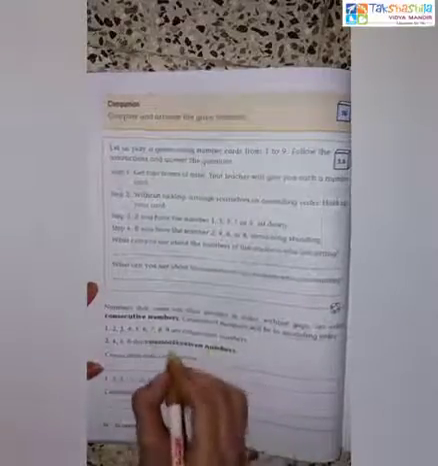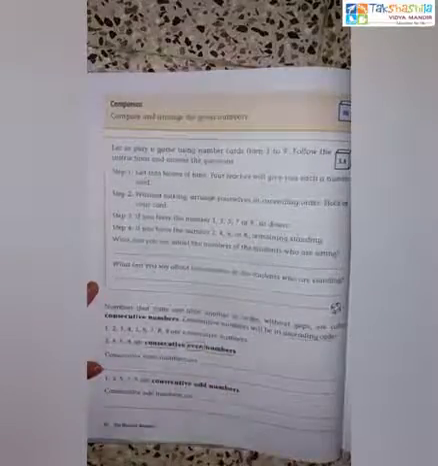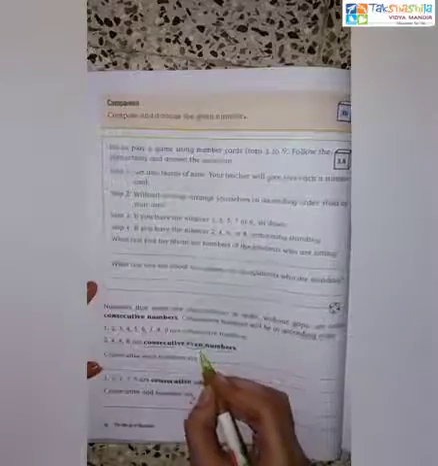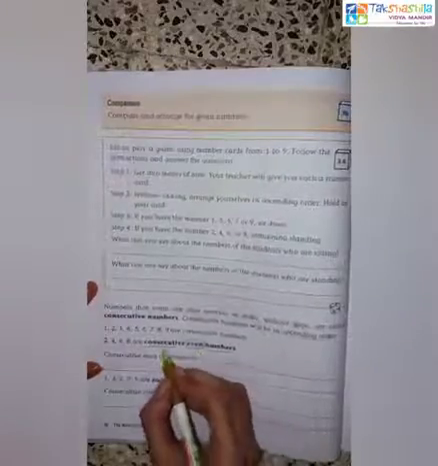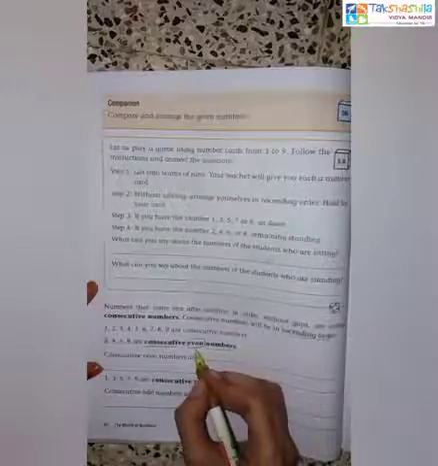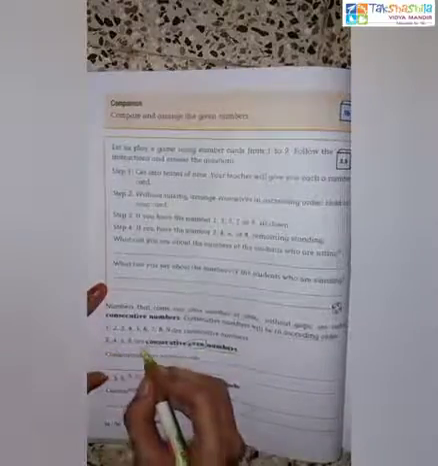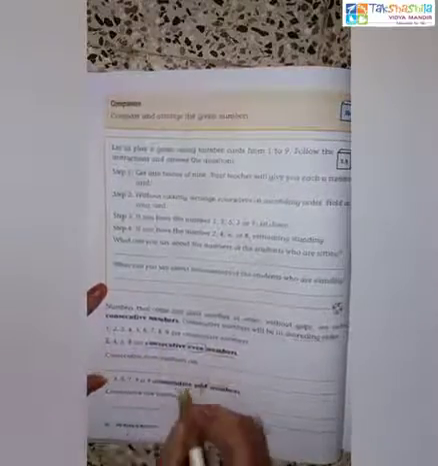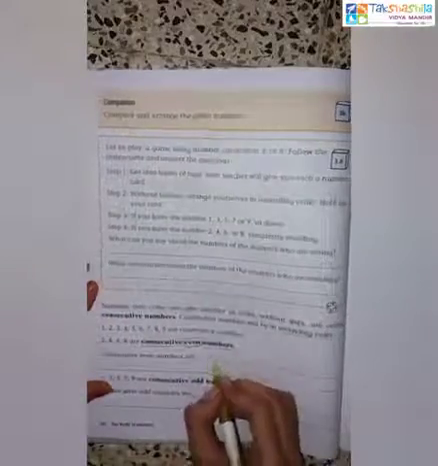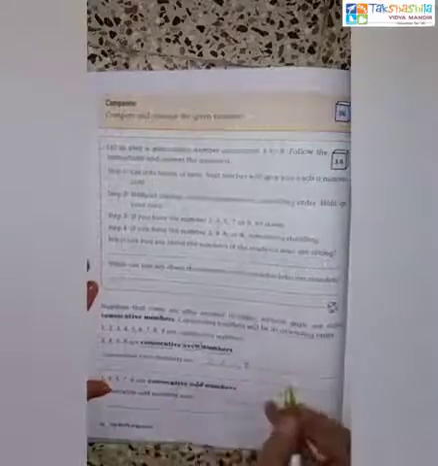And here they said about consecutive even numbers. What is meant by even numbers? Yes, the numbers which are paired are called even numbers. We can also say that the numbers which end with 2, 4, 6, 8 are called even numbers. Now just tell me what are consecutive even numbers. Yes, it is 2, 4, 6, 8. It will be going on, right?